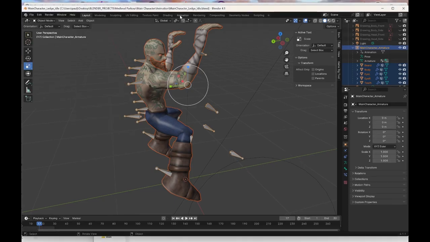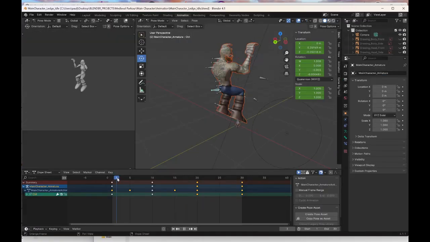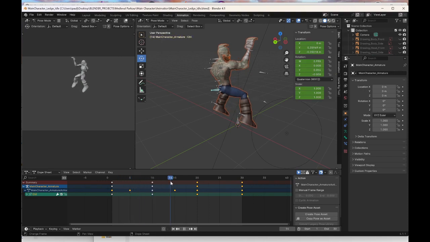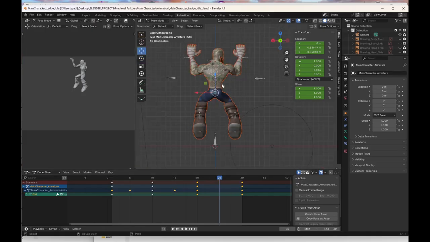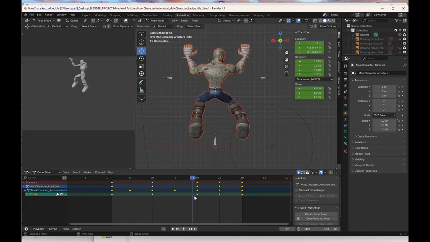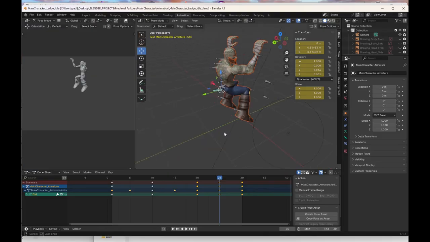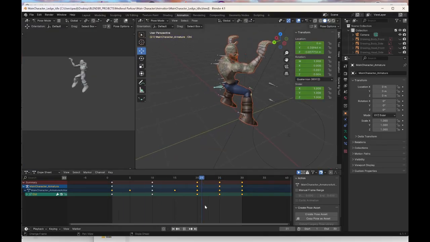Actually, before I export it, there's one thing that I forgot, which is after he grabs with his right hand and he moves, I think I want to lower his upper body as he's moving. Give it a little dip. Okay, that's good enough.